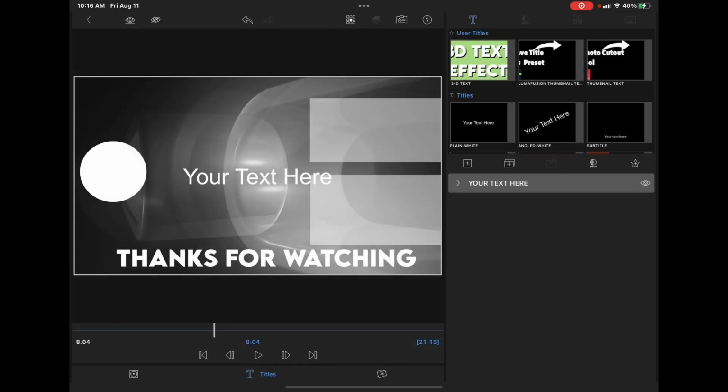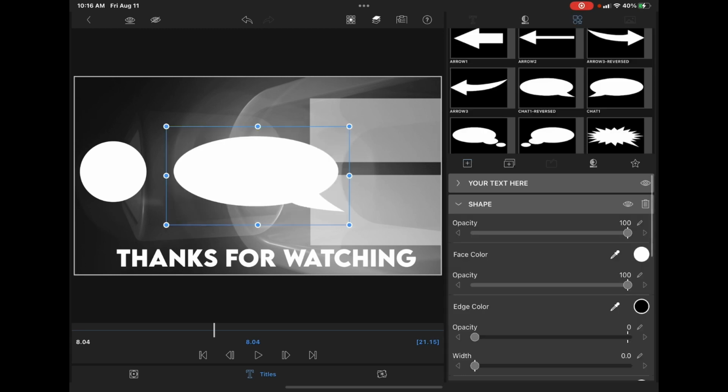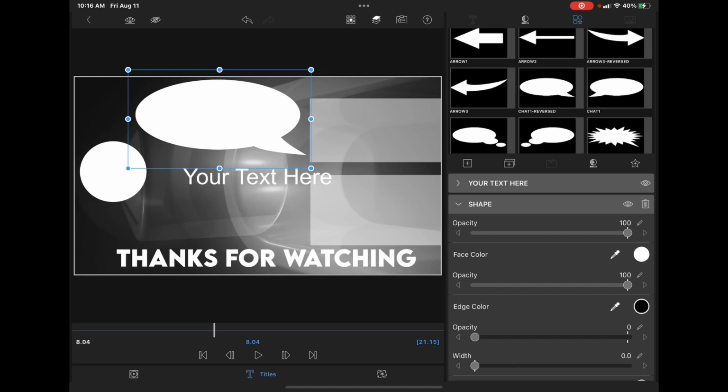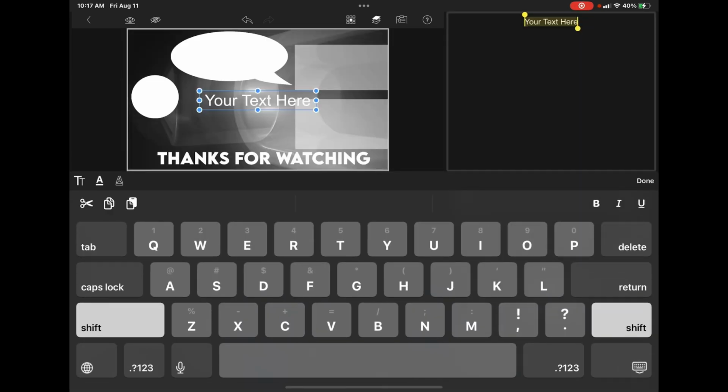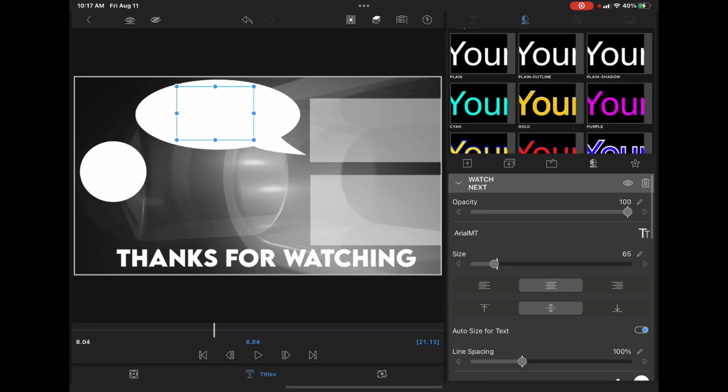Tap your overlay title clip to open the clip editor. Tap the plus sign and choose shape. Choose this shape here. Make sure that the end of the bubble points to the box. Move this shape into position. Double tap and type watch next. Move the text element over top of the shape. Tap on done and choose your font.